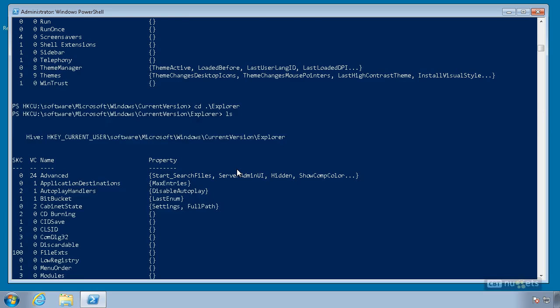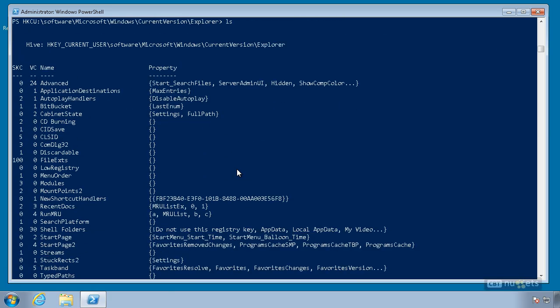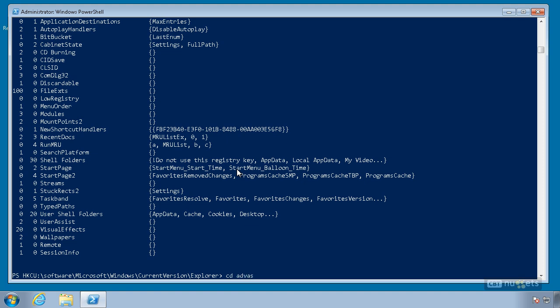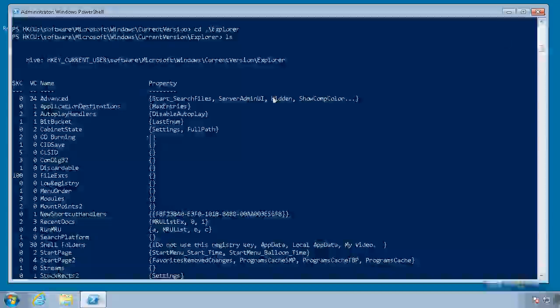Okay, Explorer has several things here. This is starting to look good. Let's go under CD Advanced. I'm probably going to mess up my entire machine. All right, so there's nothing in here. That means Advanced is an item, and you can actually see this if you look at the top of this list. Advanced is an item. It's not really a folder. It's more like a file.